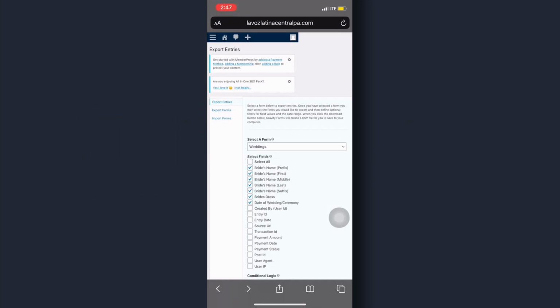So we went over how to create a form, how to fill out a form, notifications, confirmations, and exporting, and your settings if you need to change the name of your form. Actually, we went over how to do it on a phone.